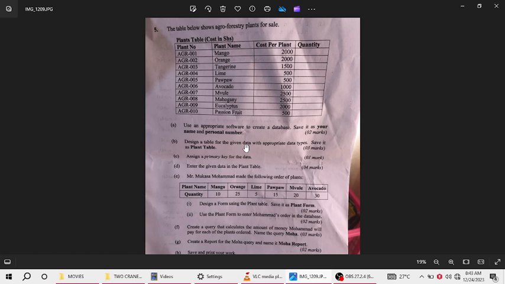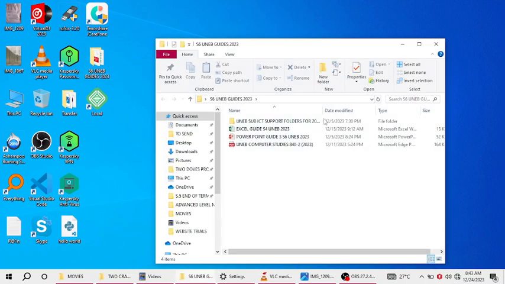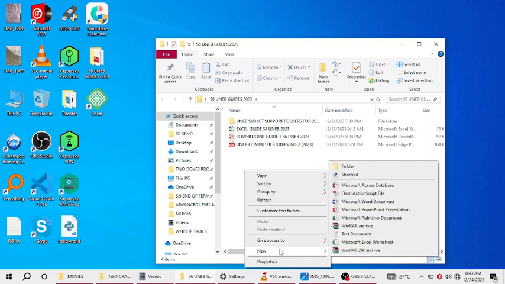Now the saving part is really important. You see, it's having 2 marks, and also the table name is really important in database. So I'm going to create it here under this folder. If you have yours, you can create it under your folder.